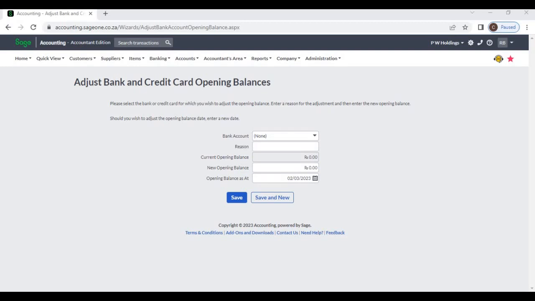Adjust bank and credit card opening balances. There could be several reasons for adjusting the bank opening balance: bank errors, unrecorded transactions, bank fees, interest and other income, fraudulent activities, bank reconciliation errors, or changes in bank account.